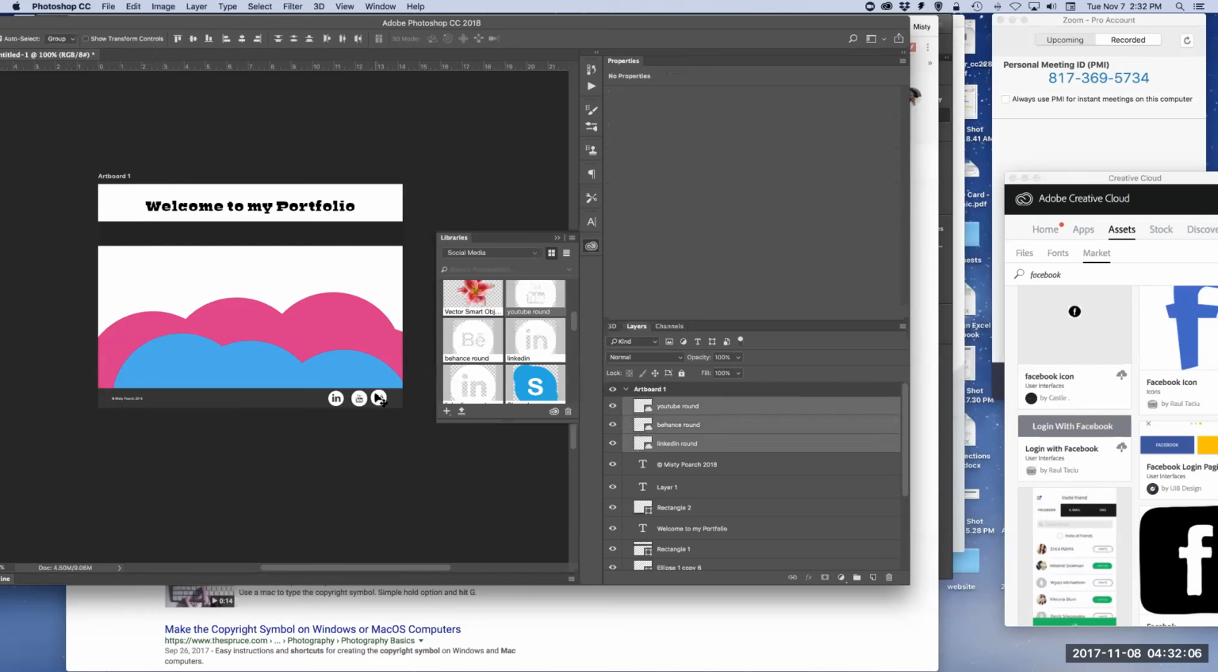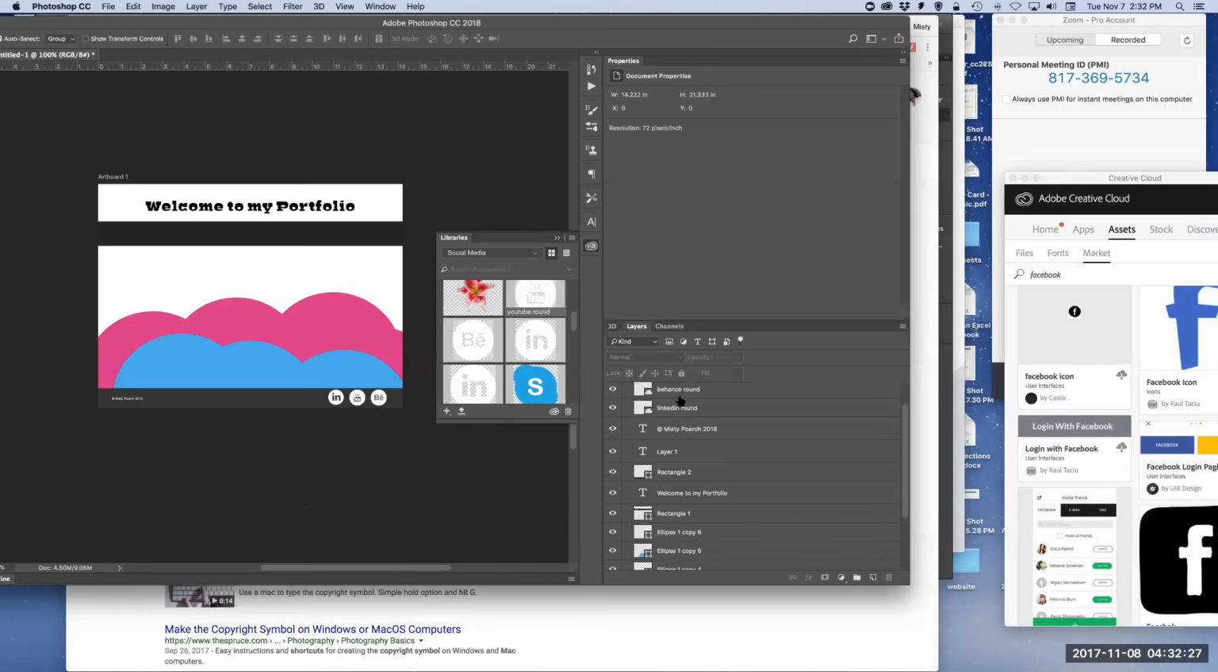And I'm going to select them all one more time. And align them. It's still not quite spaced out enough. There we go. That's better. So there are my social media icons. So that is my Master A page.